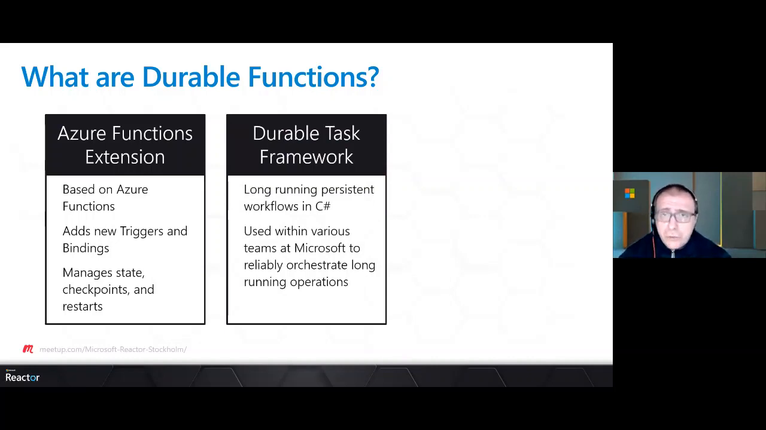It's based on the Durable Task Framework. The Durable Task Framework allows you to write long-running persistent workflows in C#. It is used by various teams inside Microsoft. It is open source, of course, and I give you the link to the GitHub repo in the last slide of this deck. You can find some links. One of these is the GitHub repo for this Durable Task Framework.